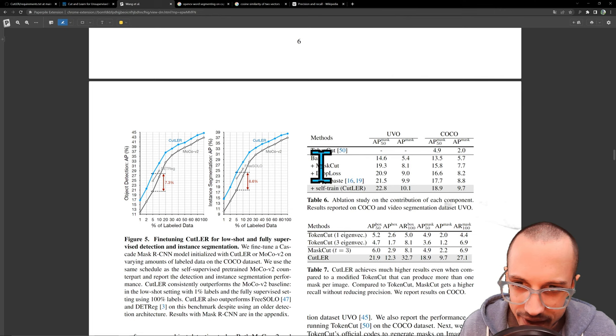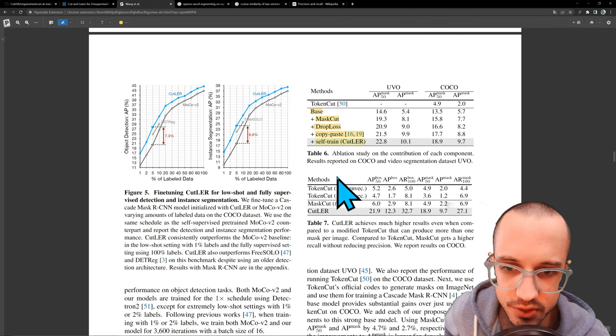They have base, they remove the mask cut, they remove the drop loss, and the copy-paste augmentation, and then the self-training. Right. So kind of the big jump here is the mask cut. But again, I would have loved to see plus pre-trained Dino model. That seems like the biggest one, but they didn't do the ablation for that.